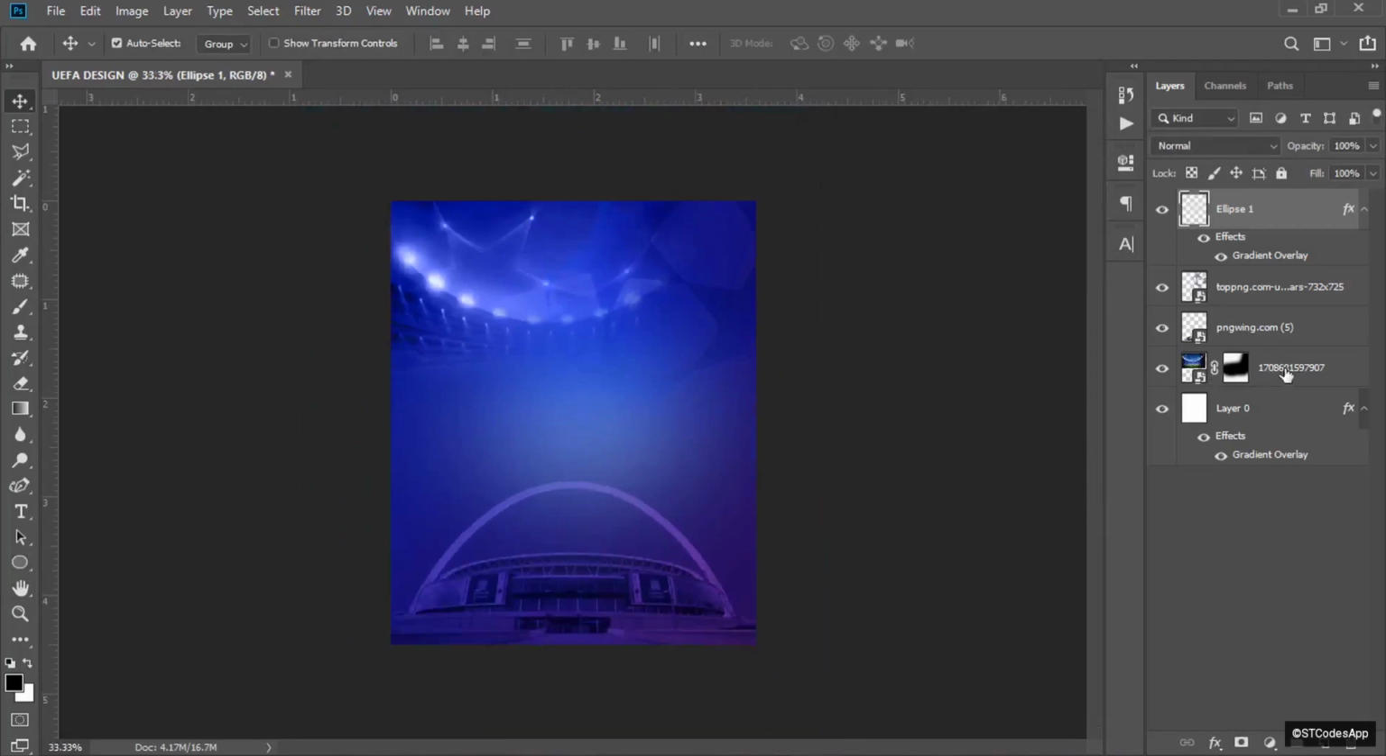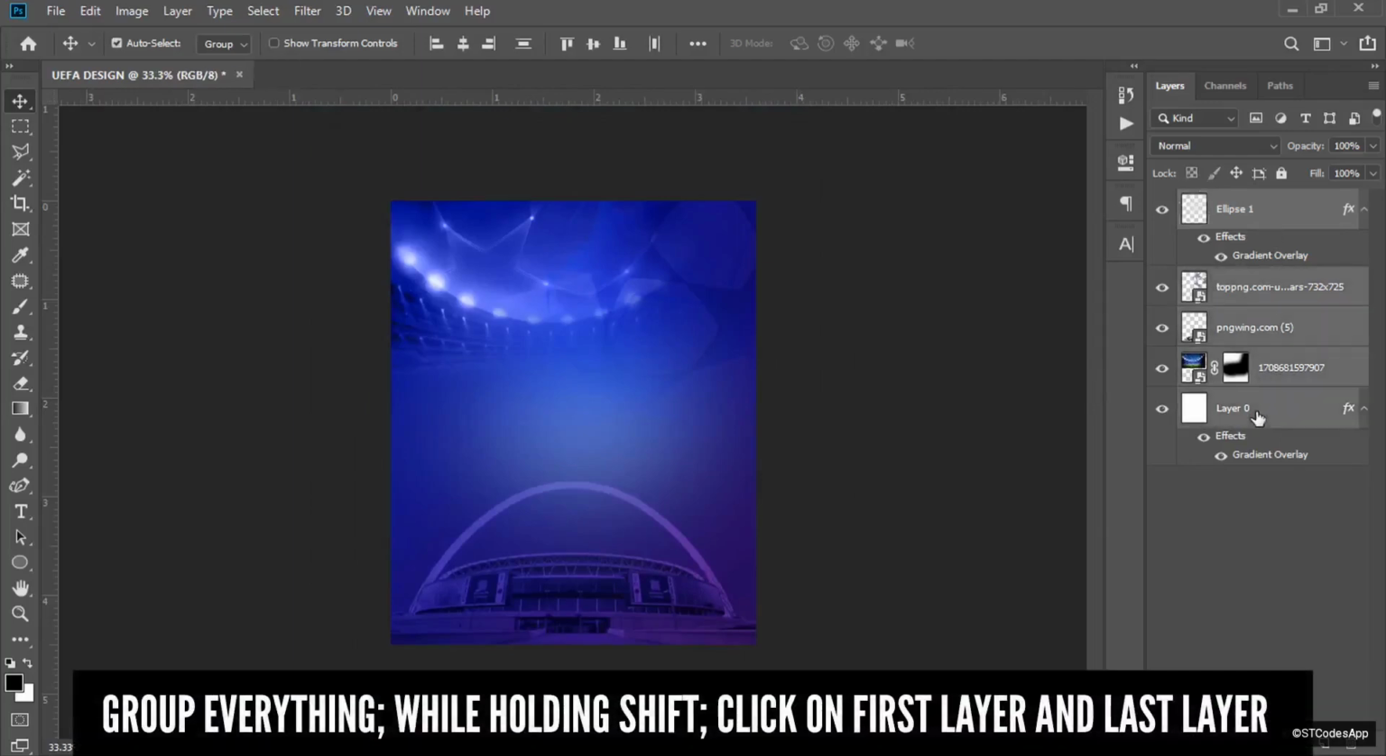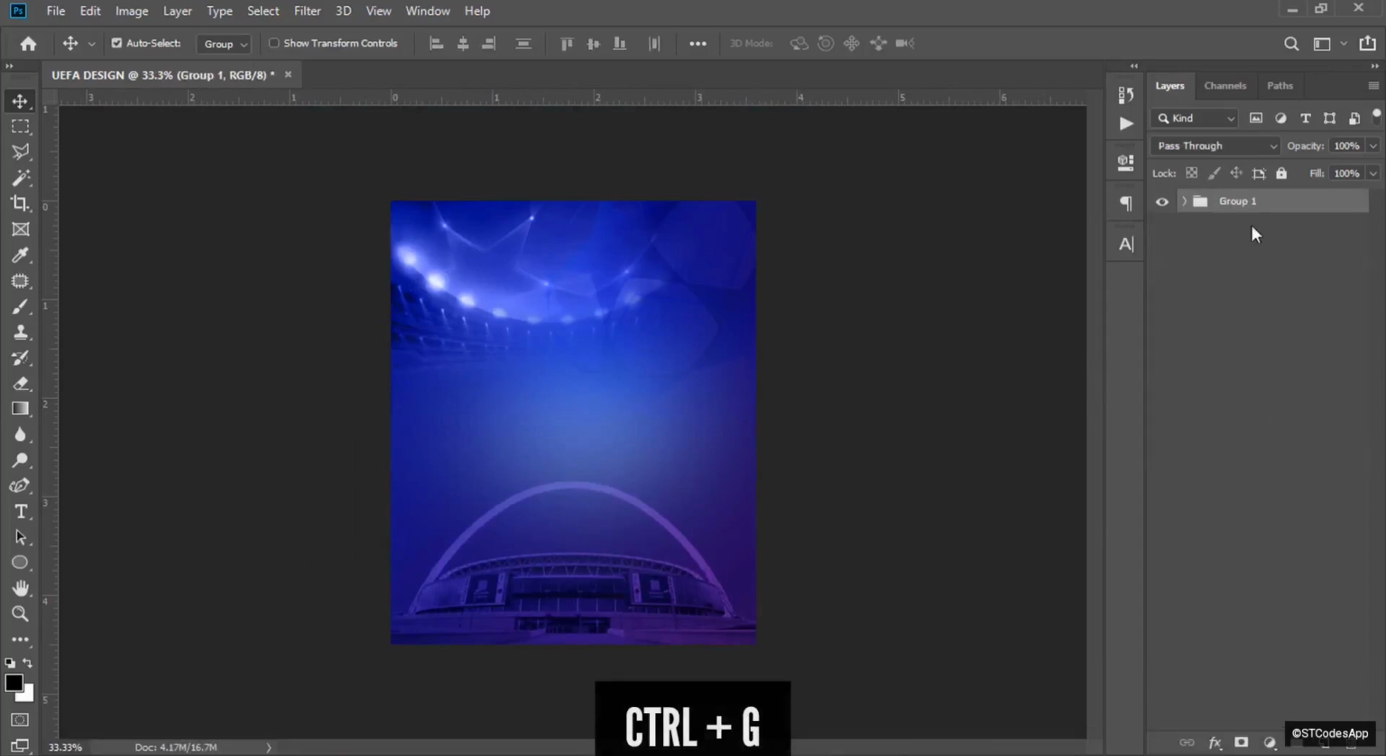I'm gonna put this together. Press control, select everything from the top, hold shift to the bottom, hold shift, then control G. I call this main background. Let's use BG. Main background.